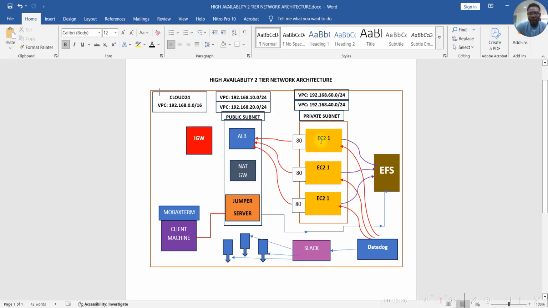Then the private subnet will be connected to a general storage system, the EFS, the Elastic File System. This file system enables all the resources to be shared amongst our servers. So instead of mounting different volumes for each of these servers in the private subnet, we would rather have an EFS that will be mounted to them. Then whatever web application this EFS is running will be shared across all the servers.